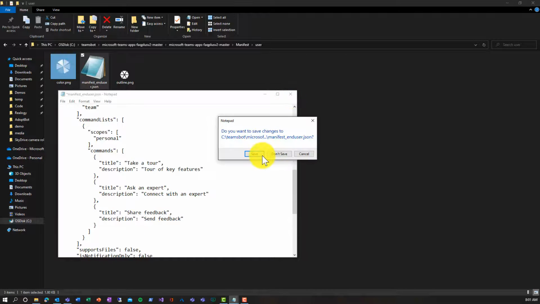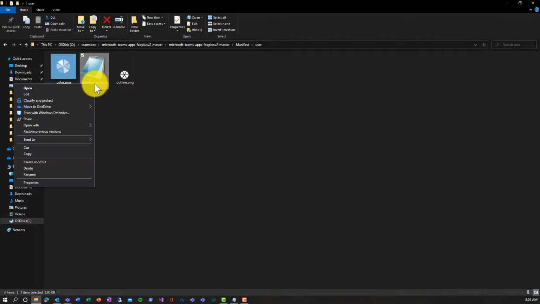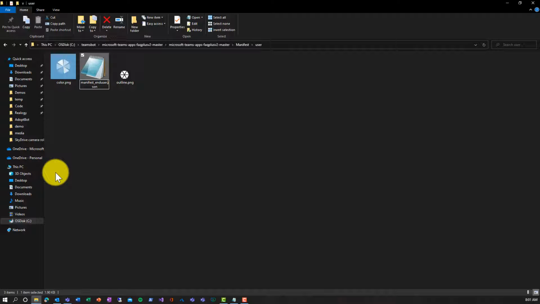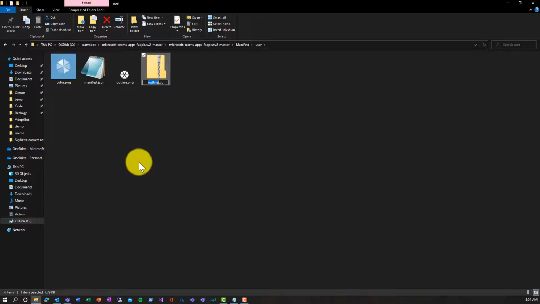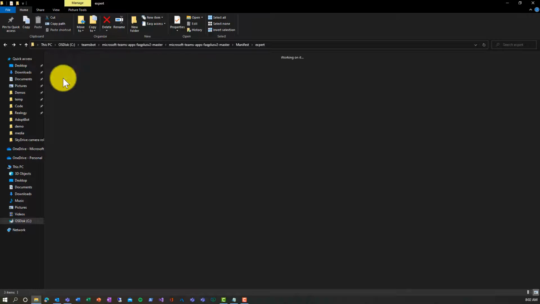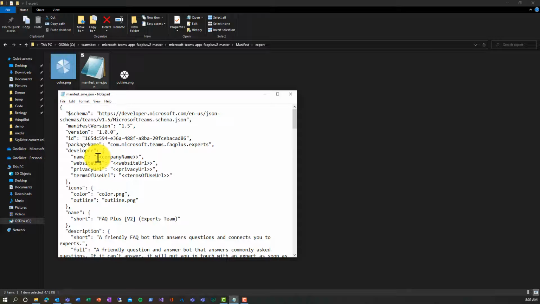I'm going to save this, and I'm going to rename it as manifest.json. Great, now I'm going to add these three files to a zip folder. And call it user.zip. Great, now let's do the same thing to the experts app. So open manifest SME JSON and change developer information.